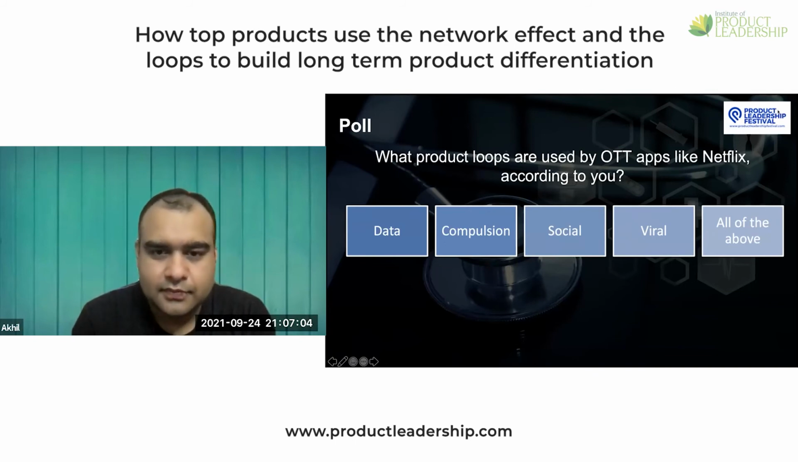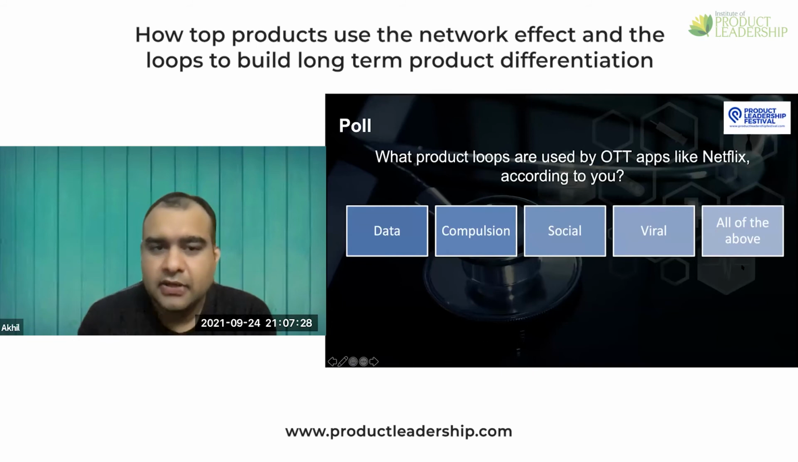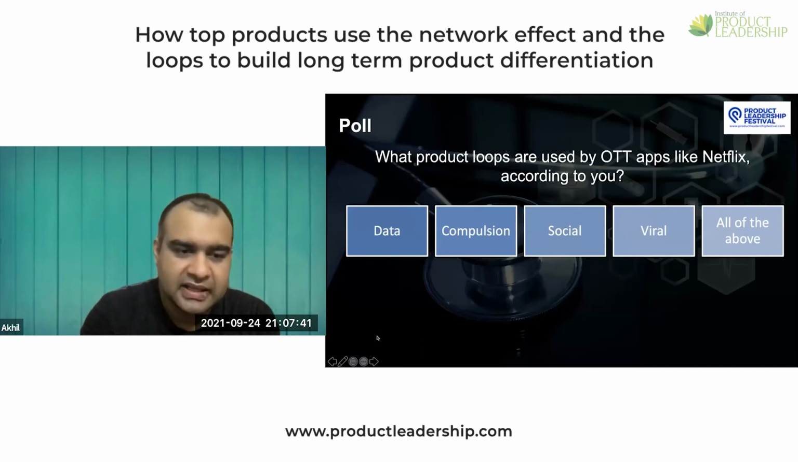Okay, so we have about 70% of them saying it's all of the above, and 9 to 13% saying data and social. Yeah, so data, we already talked about the example in there. Compulsion, do you see compulsion existing in there? Yes, I would agree. Compulsion is one loop that Netflix is able to tap into, because every time you watch a movie, there's a trigger to watch the next in there. Especially works on the binge watching that has just come up with, say, OTT platforms booming in there.